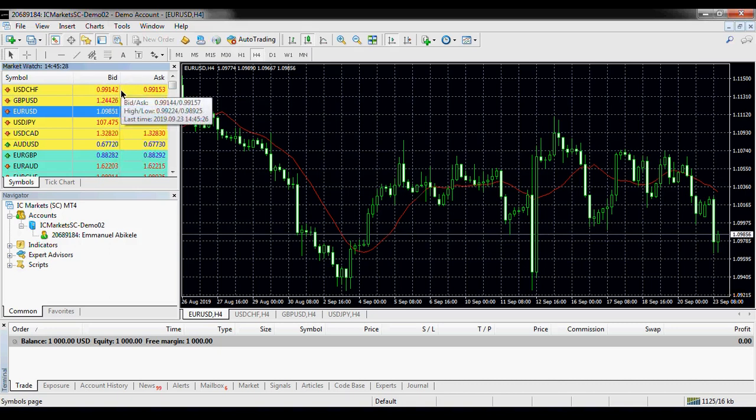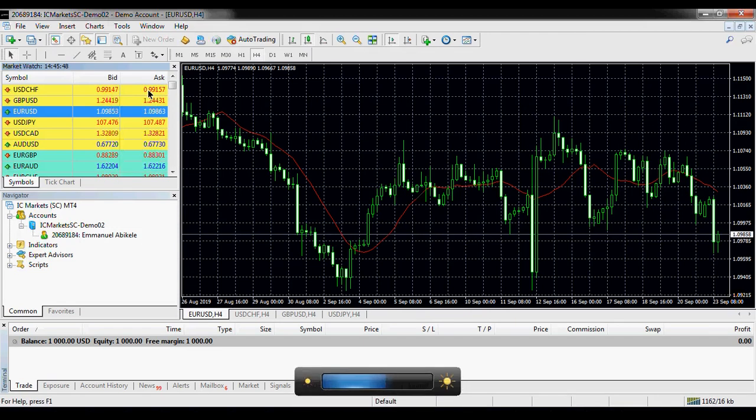That is where your broker makes his profits. If you're buying, your broker will sell to you at the higher rate, and when you are selling, you sell to your broker at the lower rate. So the difference between the bid and the ask is what is referred to as spread. That is what you use the market watch window for.